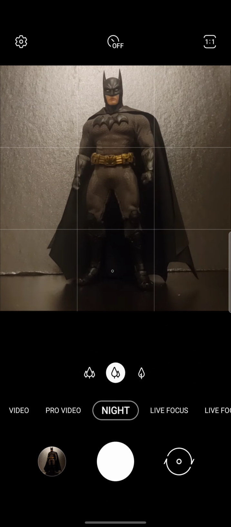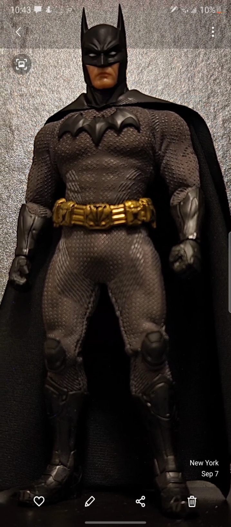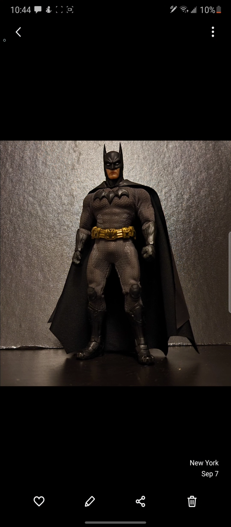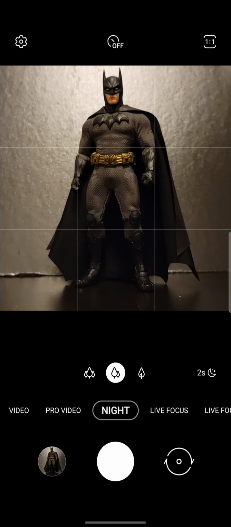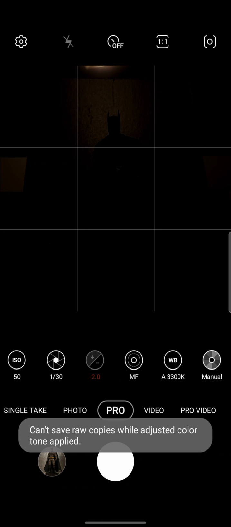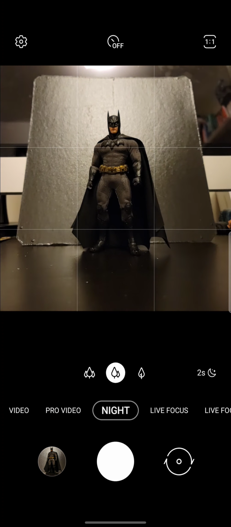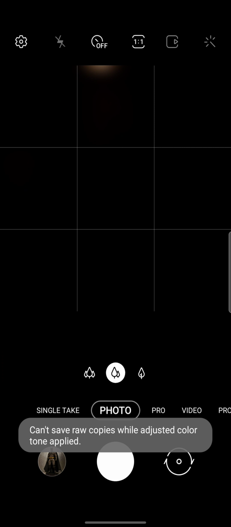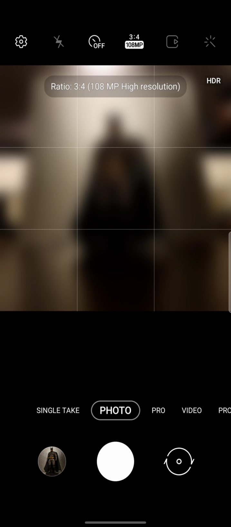And this is the final image. Whoops, I don't know why I did that. So I have no lighting, as you saw. Let's go back to Pro mode. It went from that to that. Now, if I went to regular photo mode, and I decided I want to use this 108 megapixel sensor, the same thing is going to happen.